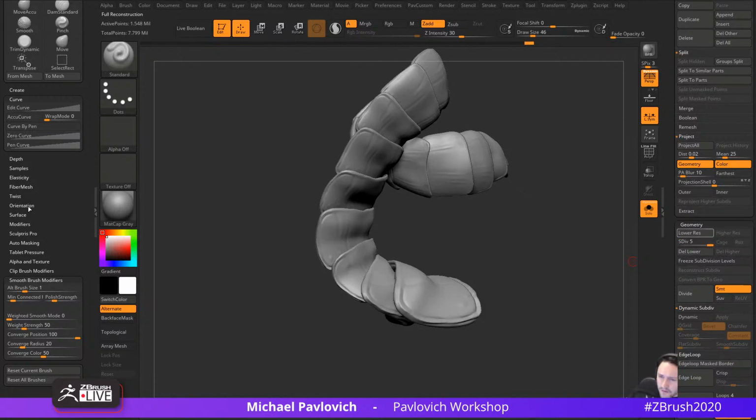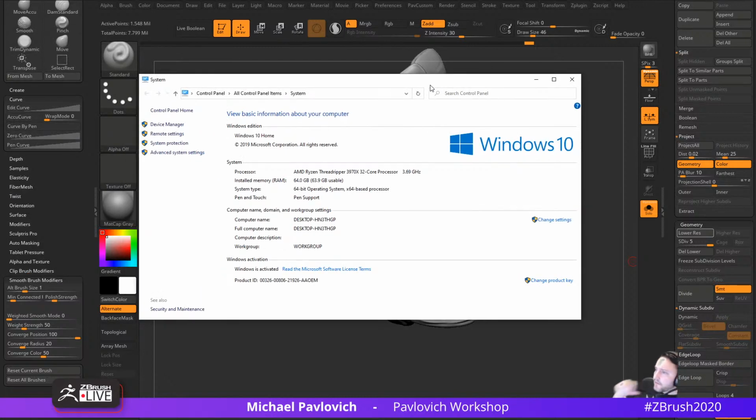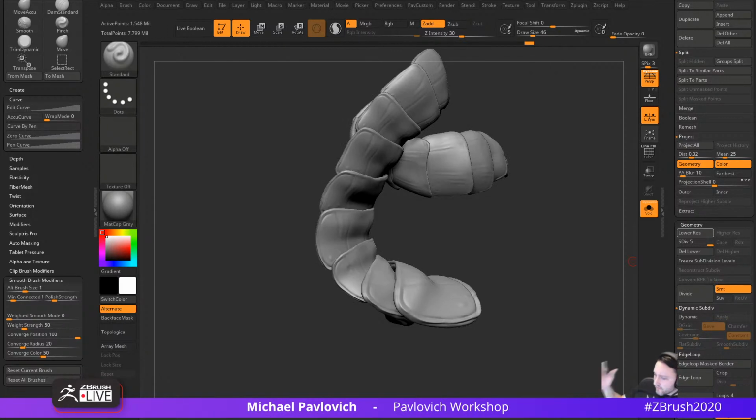let me see. What am I using? I'm using the, I have a 3970X Ryzen Threadripper and 64 gig of RAM. And if you like the hardware side of things, I can point you.